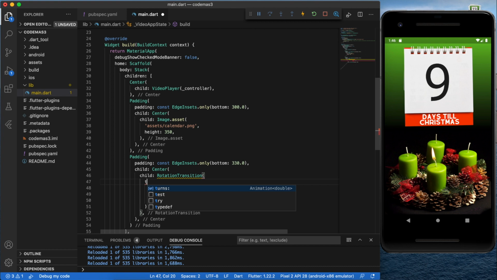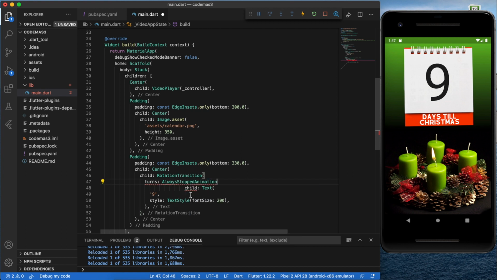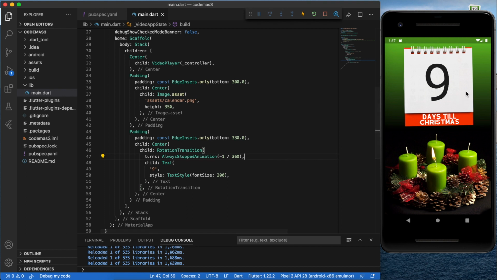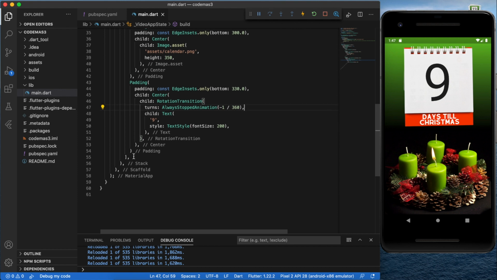We can do this in the following way. We need to set the turn to always stopped animation, and inside this we can set this -1 degree by writing -1 divided by 360, and don't forget the comma. And here we go. The change is not visible, but trust me, when we have bigger numbers or other numbers, not that number 9, it will be much more visible.